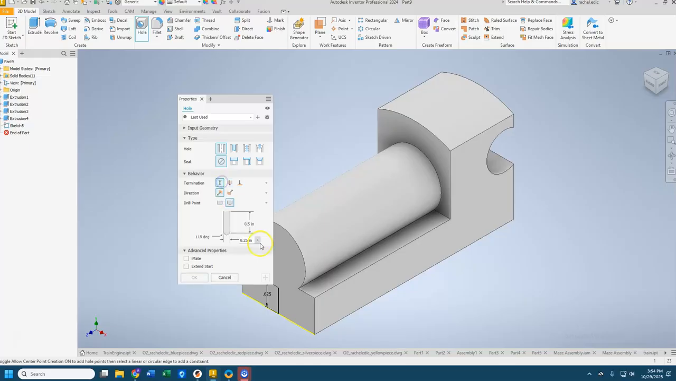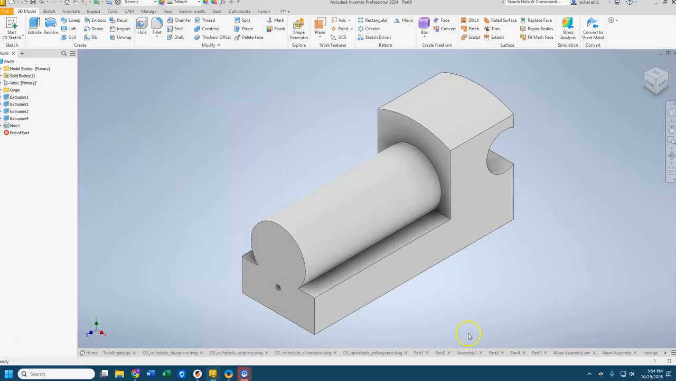I'm going to change it to a distance because that's going to allow me to select my depth, which is the horizontal line with the down arrow. That's going to be 0.125, and my diameter of 0.125. And I need to say where I want that to be. And I'm going to put it right at the end of that line. And it's going to put that hole there for me.